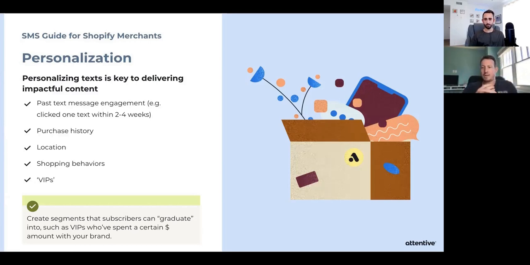we've got to start creating segments around how people are engaging with messages. So some ideas off the bat are past text message engagement. So who's engaging with your brand, who's engaging with your messages, and then what have they bought? So we can go in and actually say, okay, we want to engage all the people who have bought swimsuits. It's summertime. Let's target them with something like a swimsuit. Maybe we're cross-selling hats to people who've bought swimsuits. And location, people act differently based on weather or based on what's going on in their local economy, based on where they are in the country. And then shopping behaviors, and the last, VIPs.